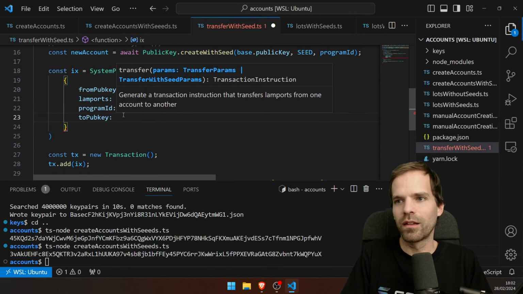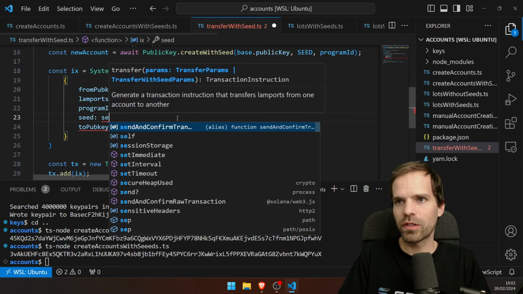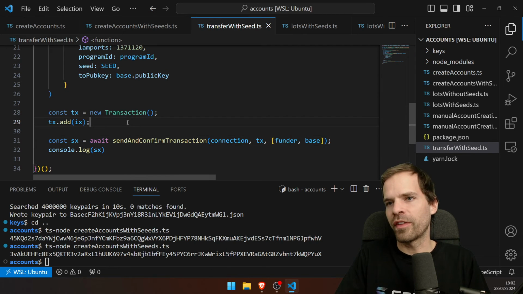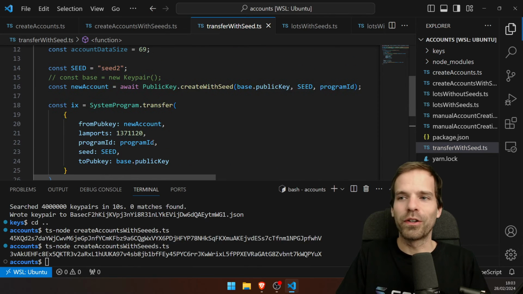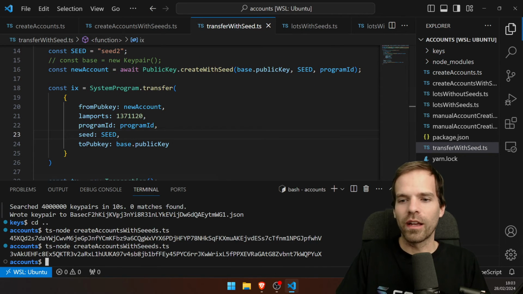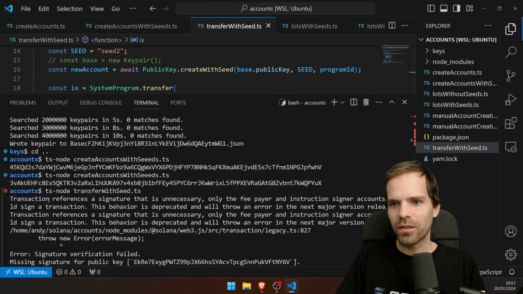To, well, I don't know, I'll just send it to myself. Seed, of course. Okay, now that won't work because, well, if I pay with a funder, yeah, why not? Just set the fee payer to the funder, such that I don't need to transfer Lamports to the base account first. Okay, and let's see if that works. Let's transfer with seed. I've never done that before. Transaction references a signature that is unnecessary.